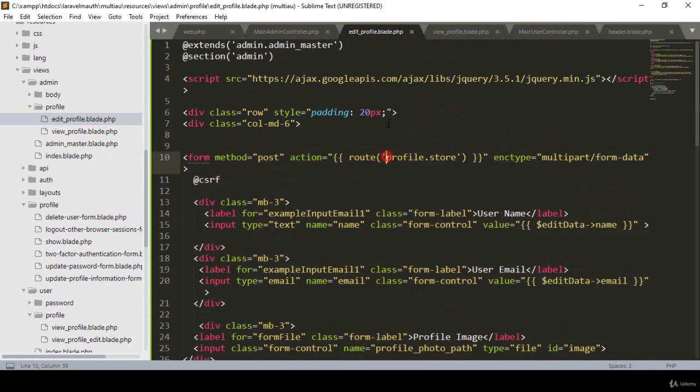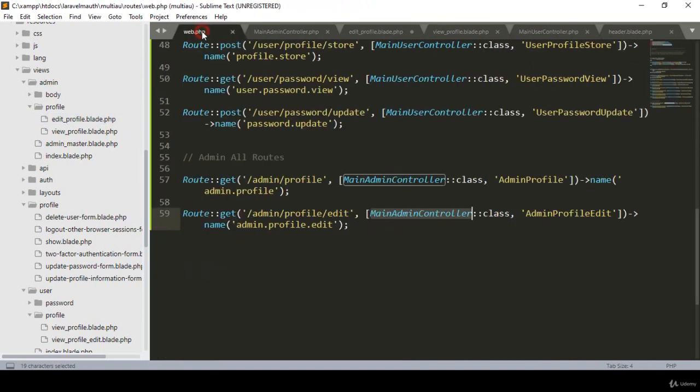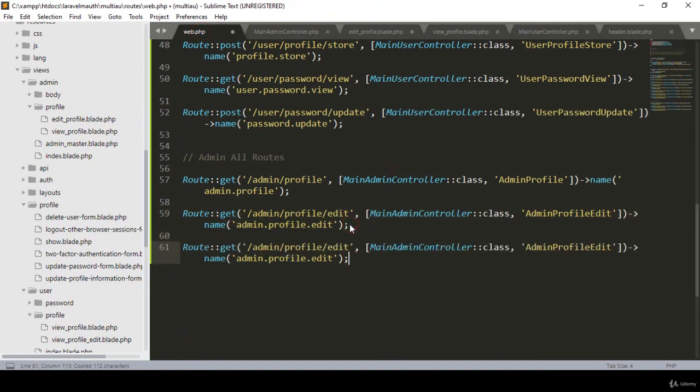I want to create a route. The enctype multipart/form-data will be needed. The method will be post obviously, and then I name it admin profile store. This is the type of route I want to create. Now go to our web route. After that I copy it and I paste it.